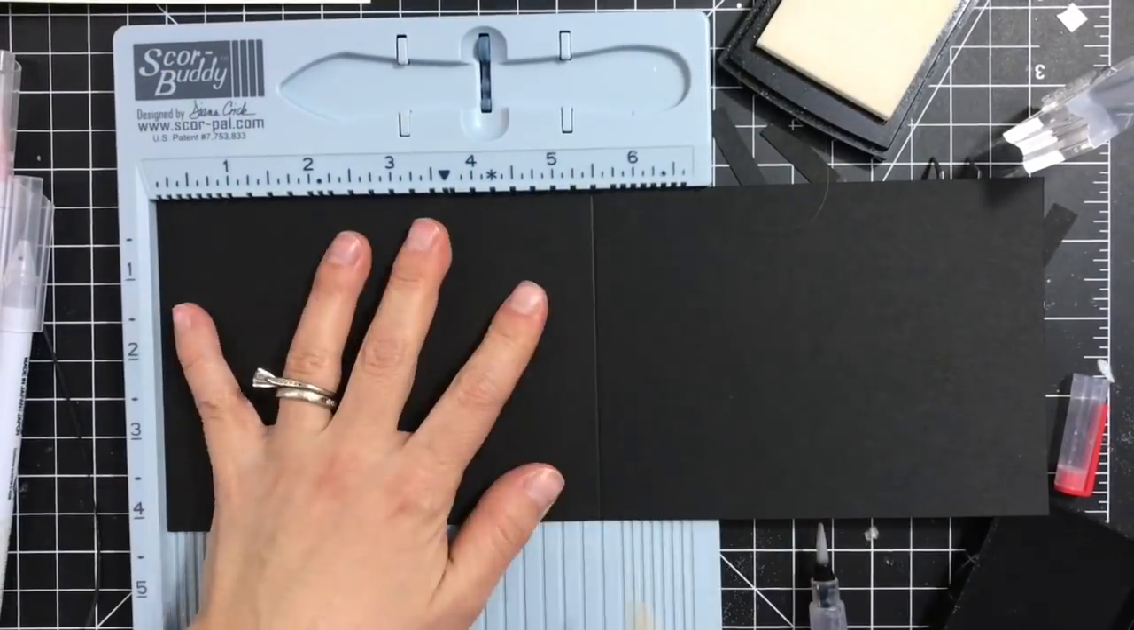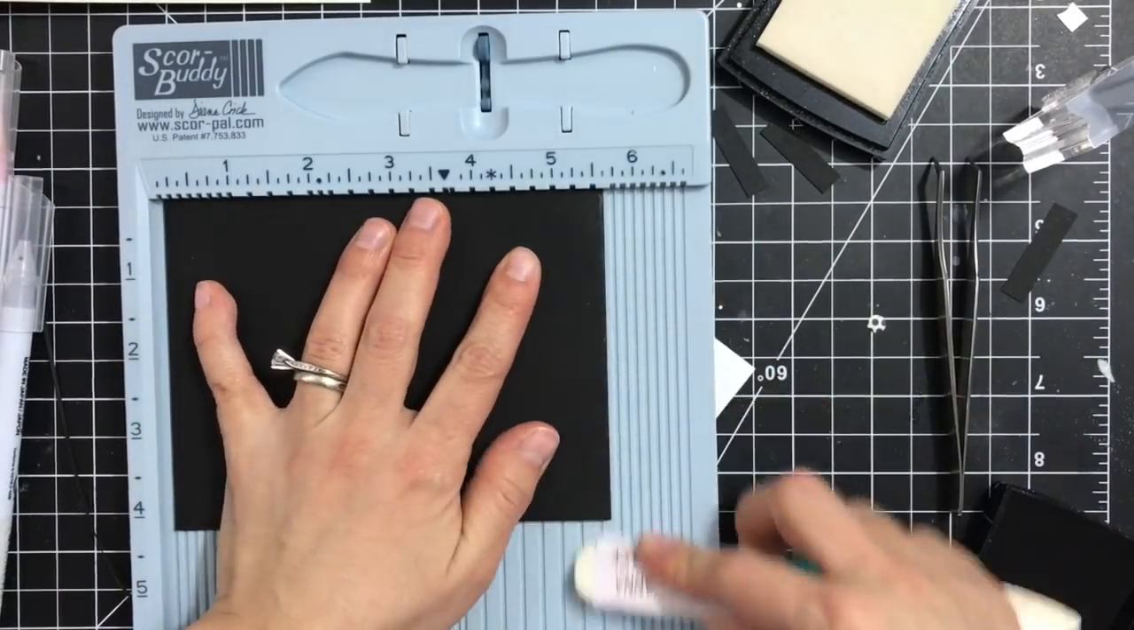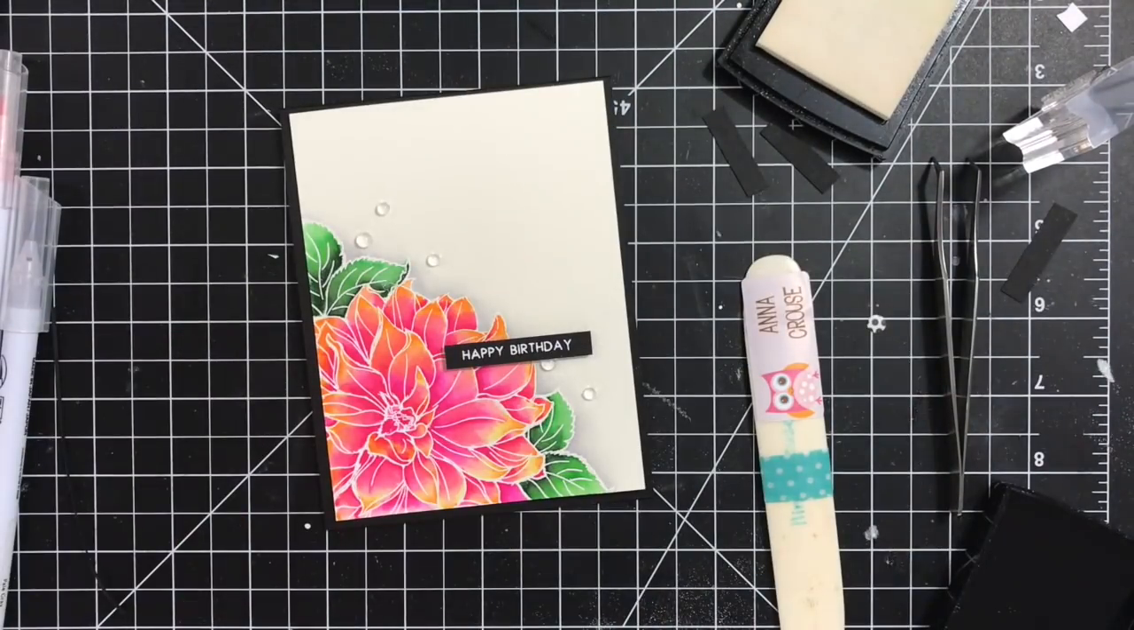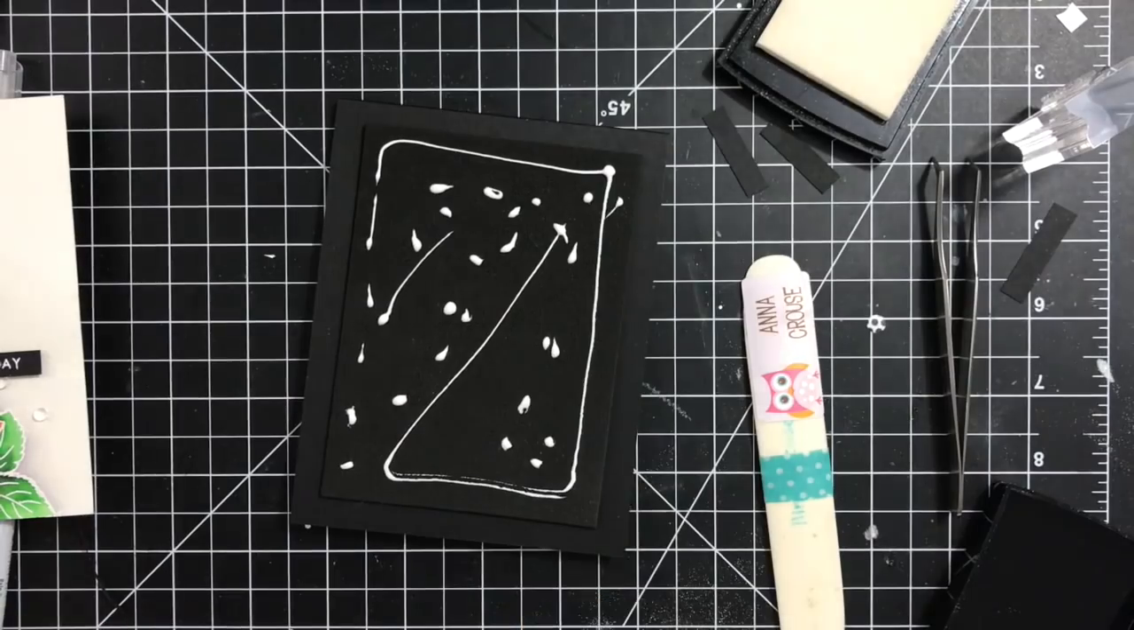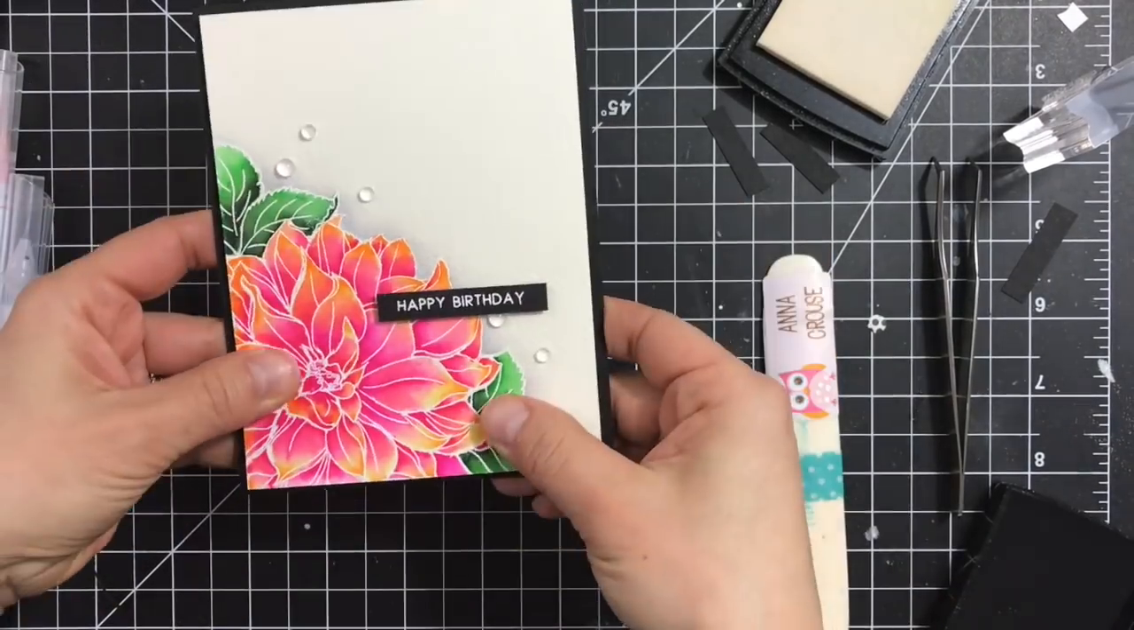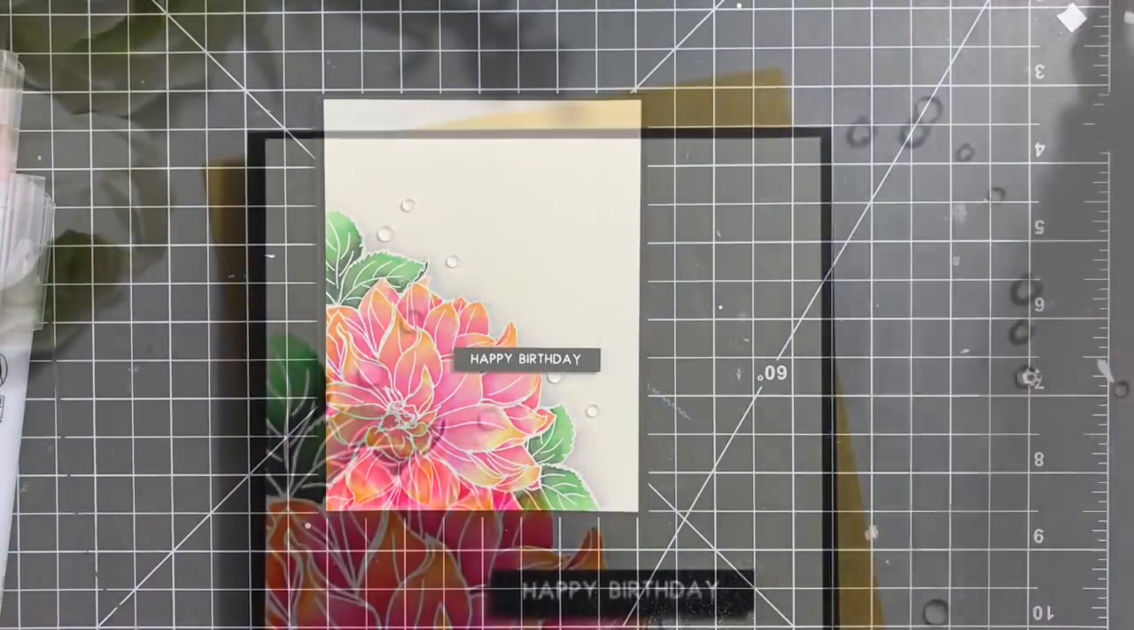I'm just gonna score a half piece of black cardstock, 4 1/4 by 11, scored at 5.5, and then I'm using some fun foam to pop up that panel to have even more dimension. So that finishes my card.